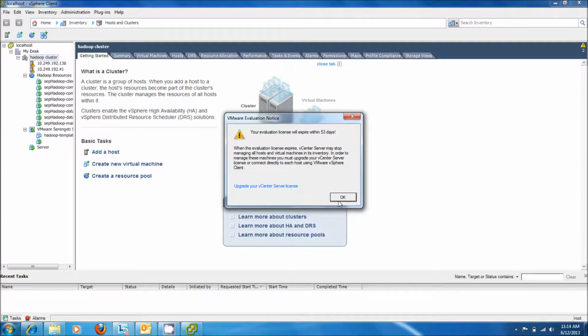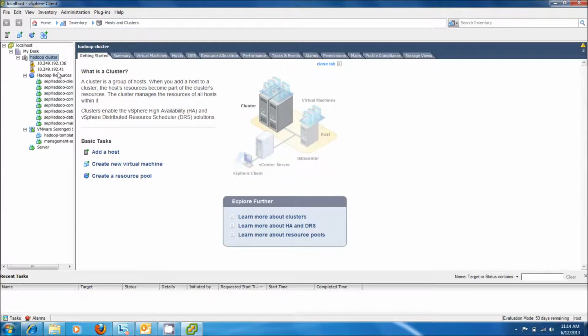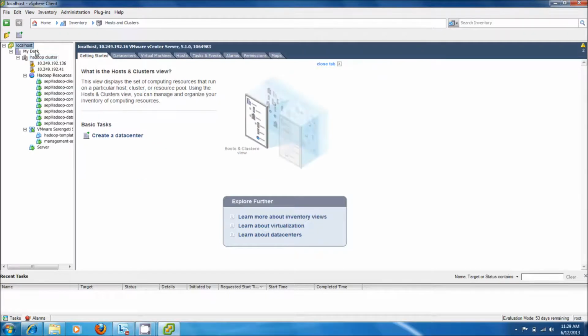And you are connected to your server. As you can see, I already have my server set up with a Hadoop cluster running on it. Now we need to set up the server.